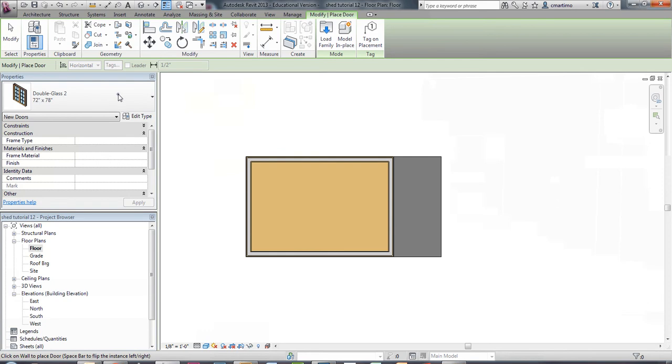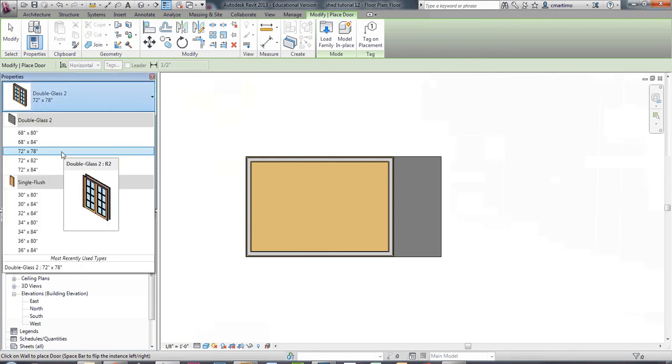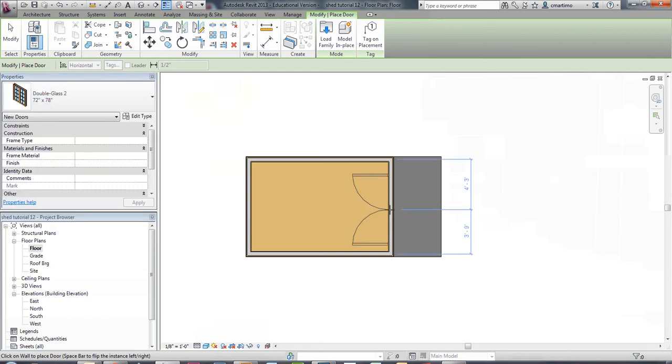And you'll notice that you get several different sizes with that. We are using the 72 by 78 size, but under the list here you can select from a couple of different sizes that load in with the door. And it depends what side of the wall you're on as far as which way the door goes, if it will swing in or if it will swing out. And you can always use your space bar if you're not getting that to cooperate appropriately.